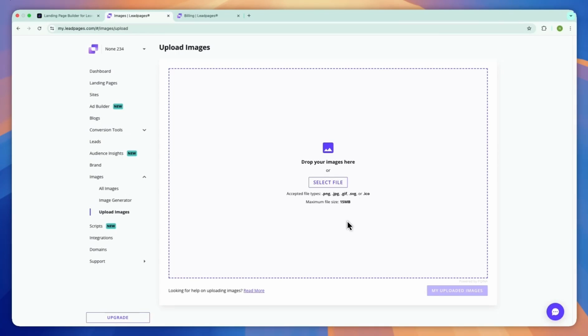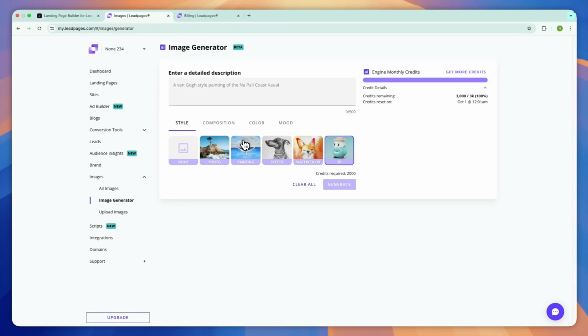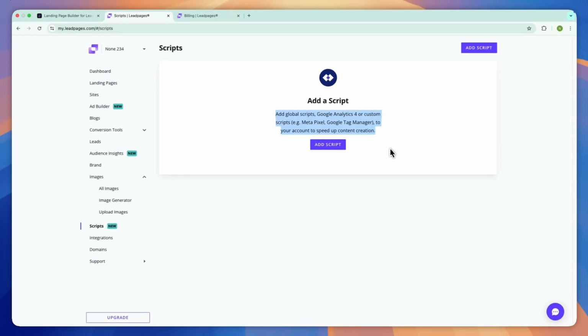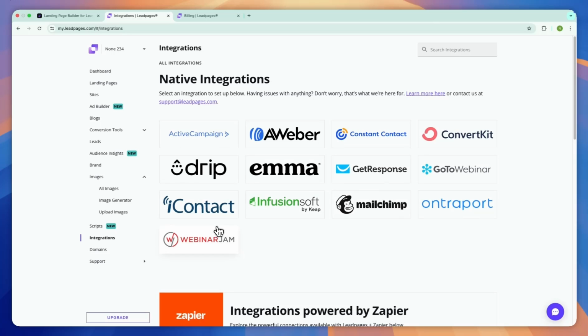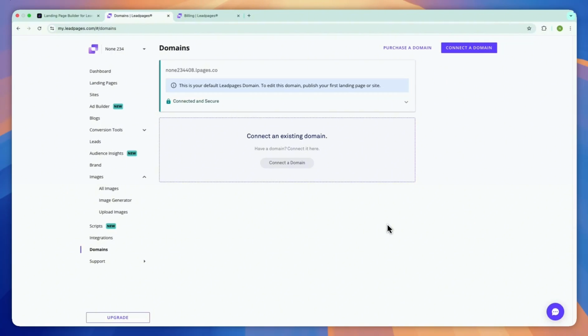And remember, every click you make and every small change in design can have a big impact on your results. So dive in, start building, and let Leadpages help you grow your leads and your business.